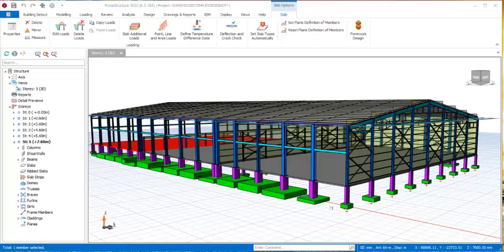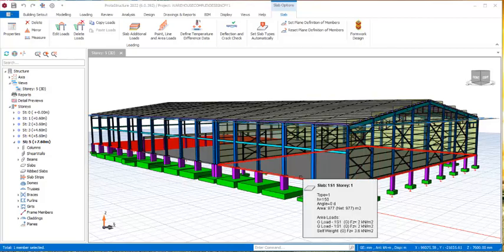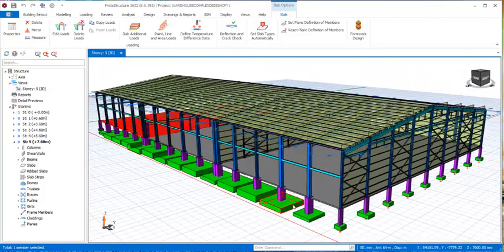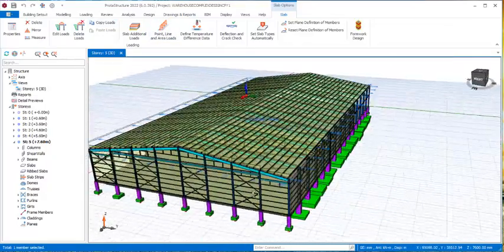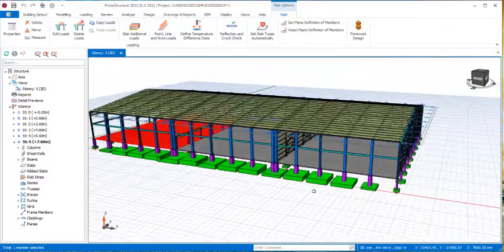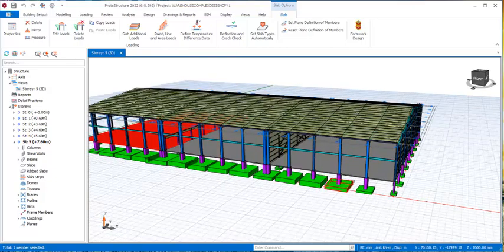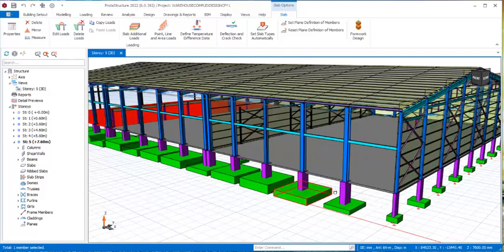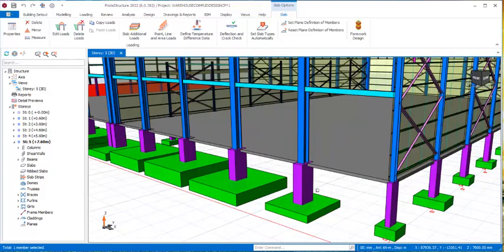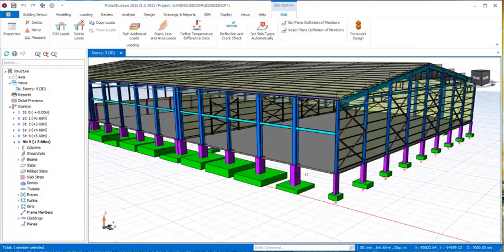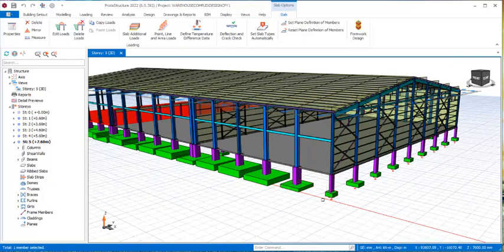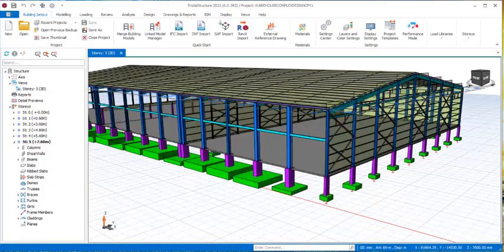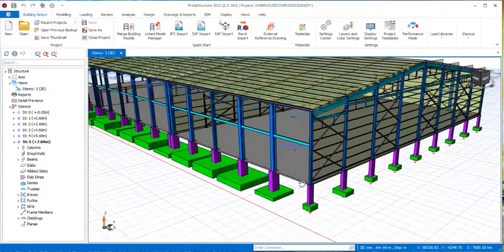Hello and welcome. In this video, you will be learning how to design a reinforced concrete slab using the manual method in ProtaStructure 2022 version. Originally in ProtaStructure, we have three methods of reinforced concrete slab design. We have the analytical method, the FE, which is the finite element method, and the last one is the manual method. So you will be learning the manual method. The manual method is mostly used to design slab on grade.